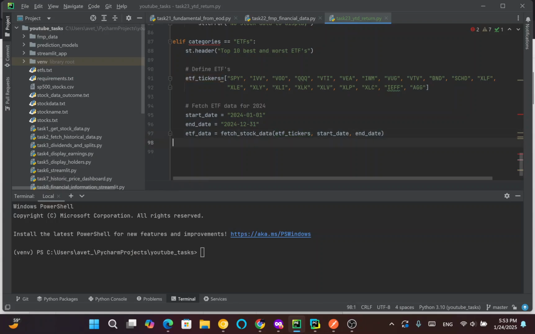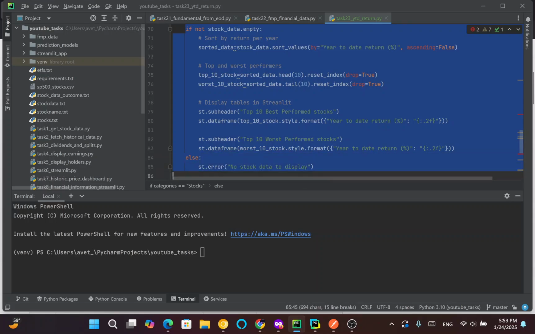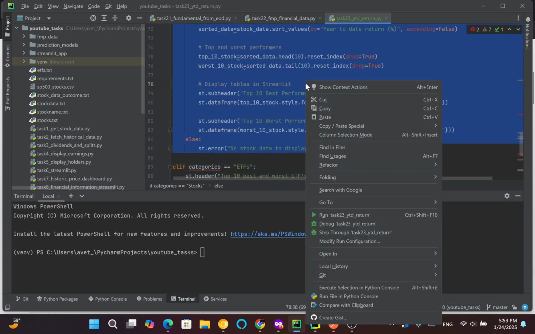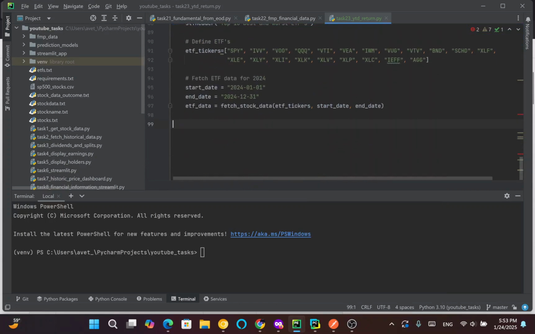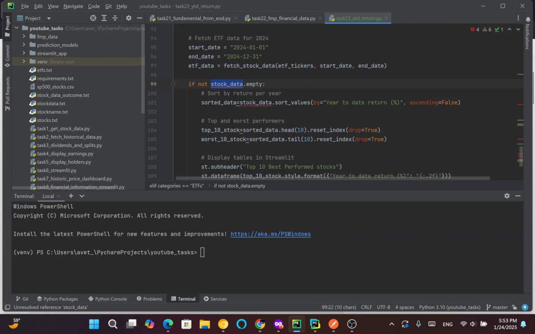And again, the same approach that we did for stocks. So let's copy this part and then we will cut off what we don't want or we will modify what is applicable for ETFs. If not ETF data empty, sorted data will be ETF data's values, top 10 ETFs, and worst 10 ETFs.